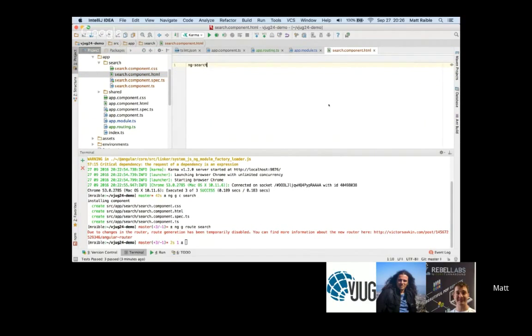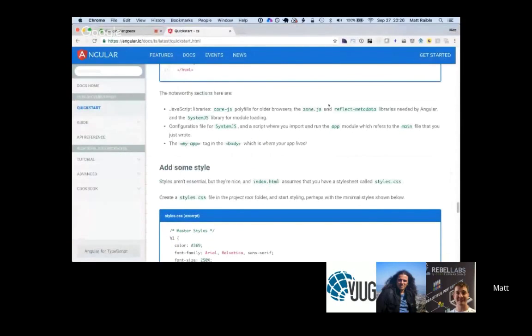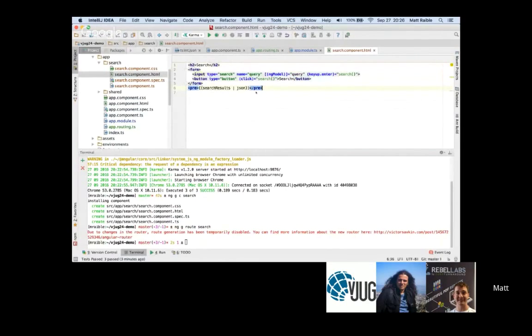So we have an ng search form. And this just has an input field with the name of query. And this is how you do the two-way binding with Angular 2. It's not always recommended, but it does work pretty well here. And then you can see a key up enter. This is how you do the event handling. You wrap it with parentheses. And then button type, same thing, another event handler.